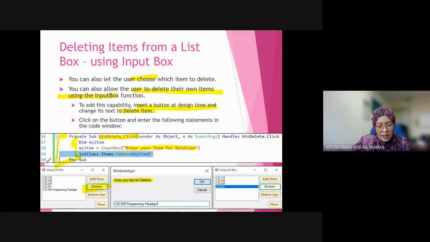Okay, nampak ni? Ni apa yang you type dalam ni. So ni coding untuk remove lah. List class dot item dot remove my item. My item tu apa yang user masukkan. Lepas tu kita terus update kita punya list. So my item is CSC301 programming paradigm. So bila you klik yang ni, bila you klik OK, 305 dah tak ada dalam ni.